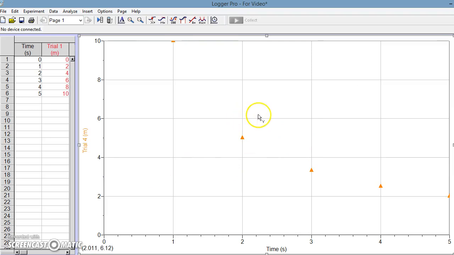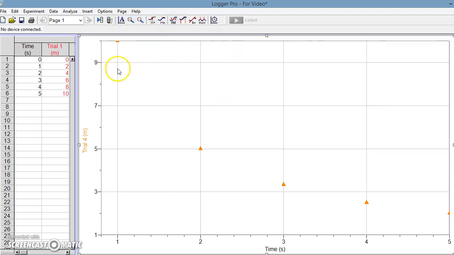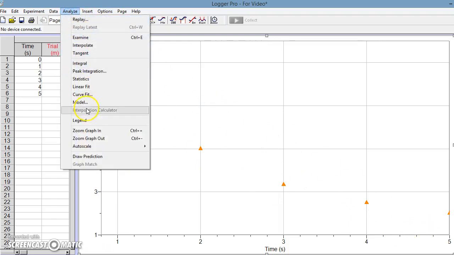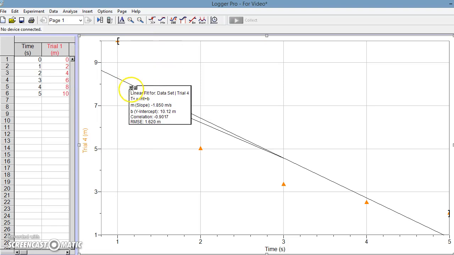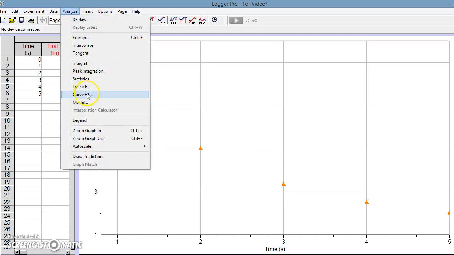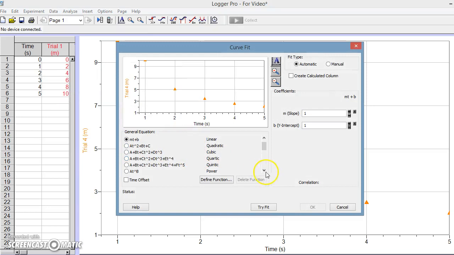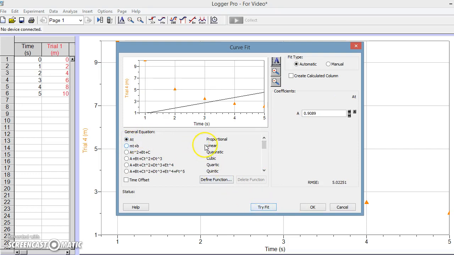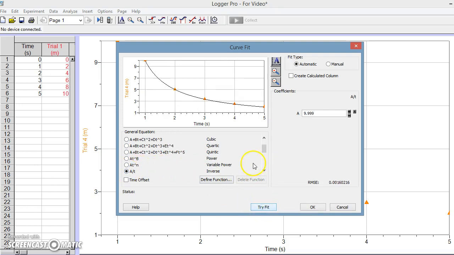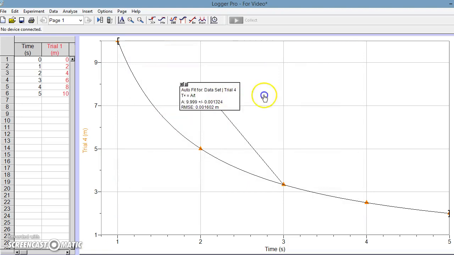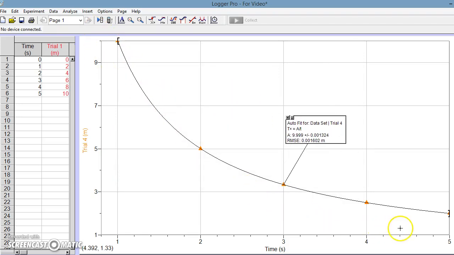Okay, trial 4, if I auto scale it again, we said we have this descending power. Descending powers are generally indicated as inverses. So if I went to analyze, curve fit, and I went through the list. Again, I see that linear does not work. I see that proportional certainly wouldn't work because this can't go through 0, 0. That doesn't really make much sense. So I look for my inverse, which is this one. I hit try fit, and there it goes. It does work well. This is an inverse relationship because the data fits this curve pretty well, and this is the actual equation for it.